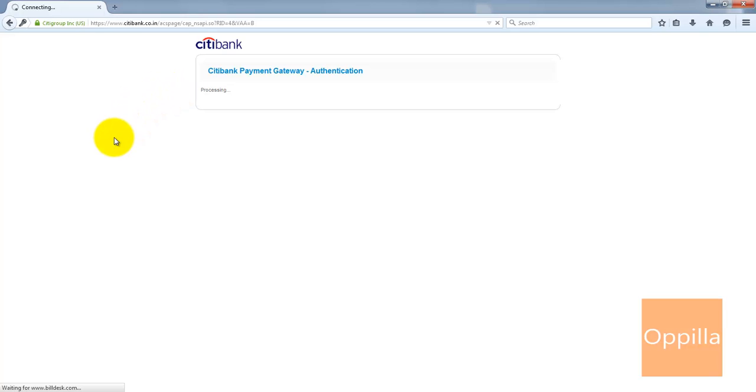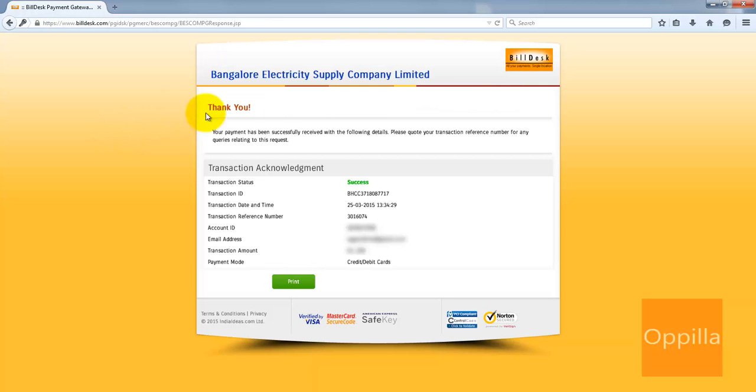Once the authentication is completed, you'll be redirected to the payment receipt which says transaction successful, the transaction ID, reference number, the account ID, the email address and the transaction amount. You can print the receipt.